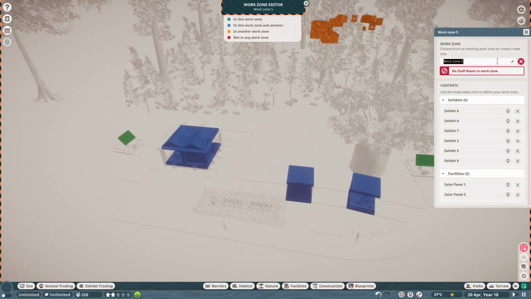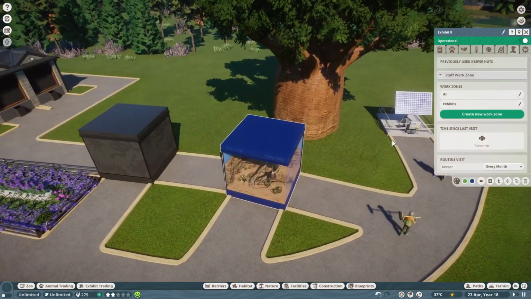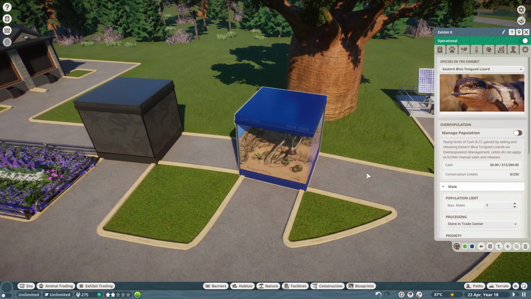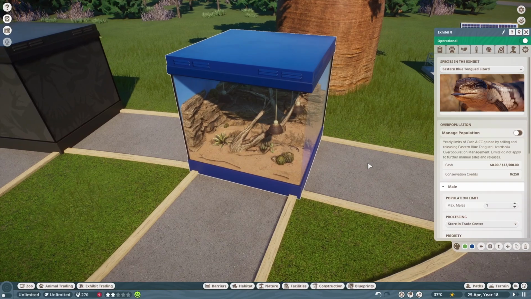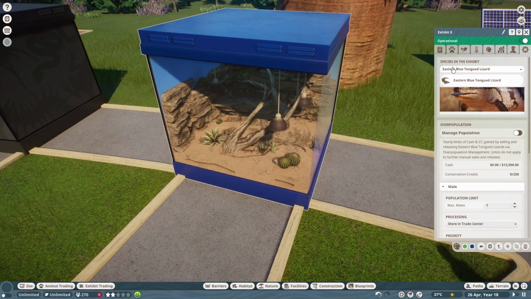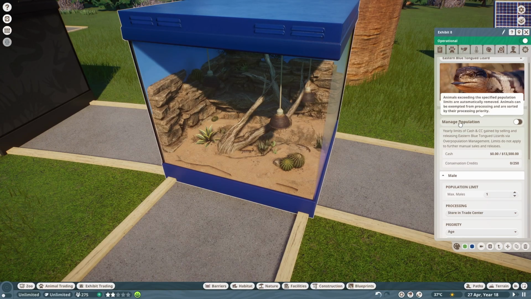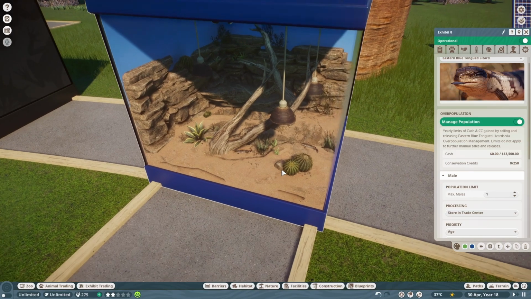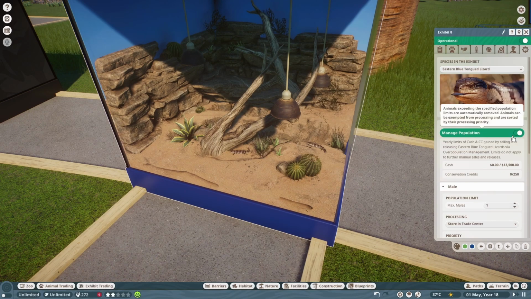We may need to rename this one to Exhibits. Yeah. So now it's the Exhibits work zone. Awesome. This is the maintenance tab, and finally we see the management tab. Management is very important, especially for species that reproduce really rapidly. So we can choose the exhibits, the species that we have in the exhibit, and we can turn manage population on or off. If we turn it on, the animals that exceed the specified population, which we can set below, will be managed automatically.